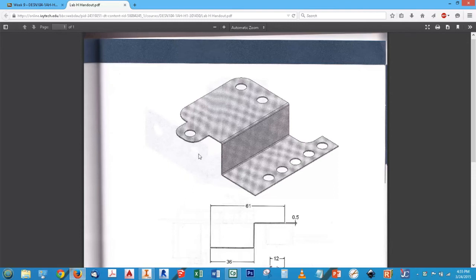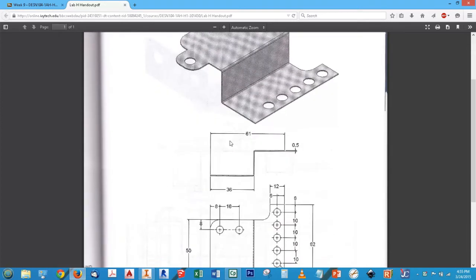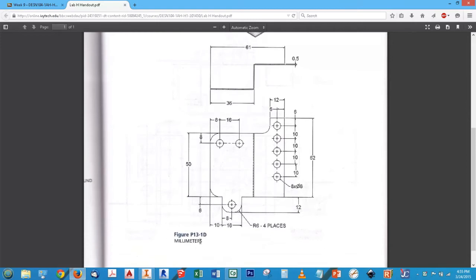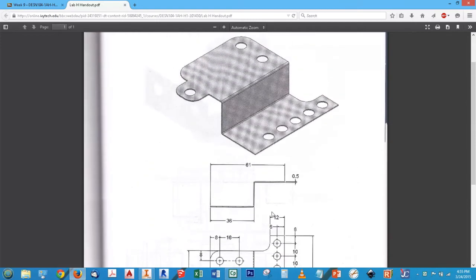In this video we're going to be looking at modeling another sheet metal part, which you can see here. And again, you can download this PDF from Blackboard if you need a copy of it. It should be in the week by week folder for our class. And watch out for this one because it's a metric file. So we're going to use the sheet metal template, but you have to use a metric file.